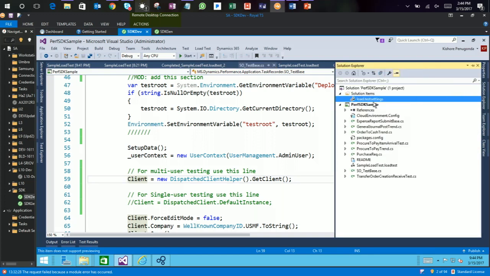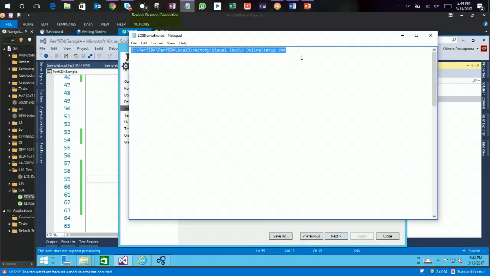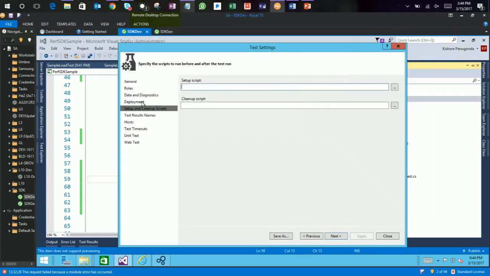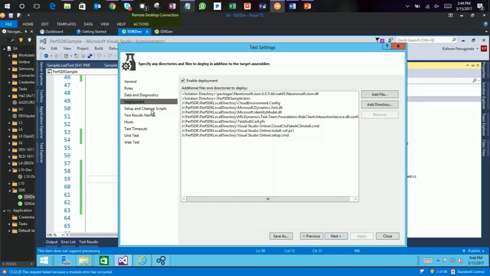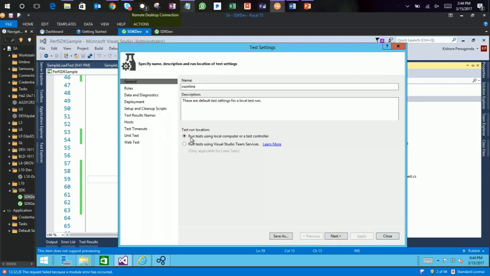Then in the test settings that we saw earlier, we have to enable that setup script to run on the server. And this is the same setup file that we are adding here in the deployment, the last file. So I just put that file here and apply. And here in the general section, right now this is marked to run on the local controller. I'm going to run this on the team services, that's Visual Studio Online.